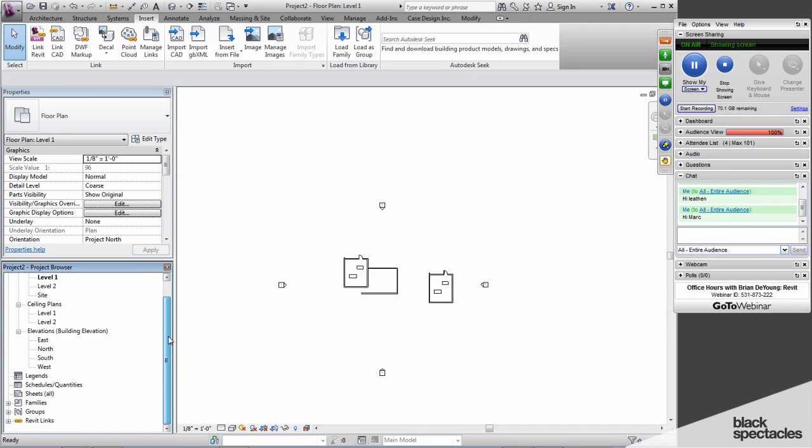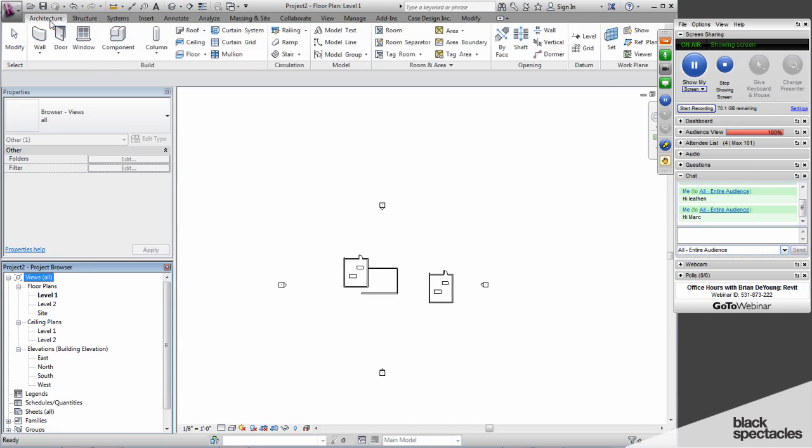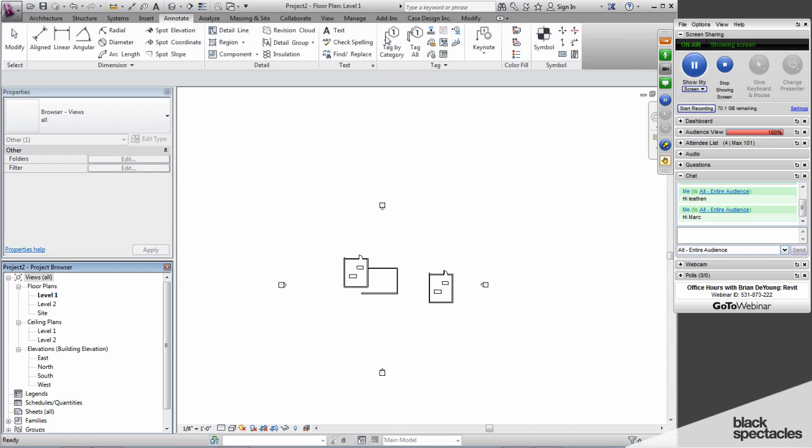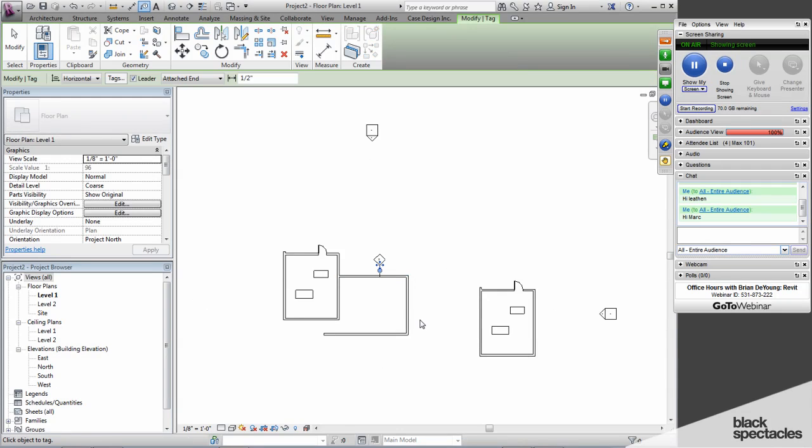So obviously I can create sheets. I can take this particular view and put it on a sheet, but I can also tag things from the linked model. I don't think I put any rooms in there. So let's see, what can I tag here? Let's see, we've got tag. So we can tag walls.